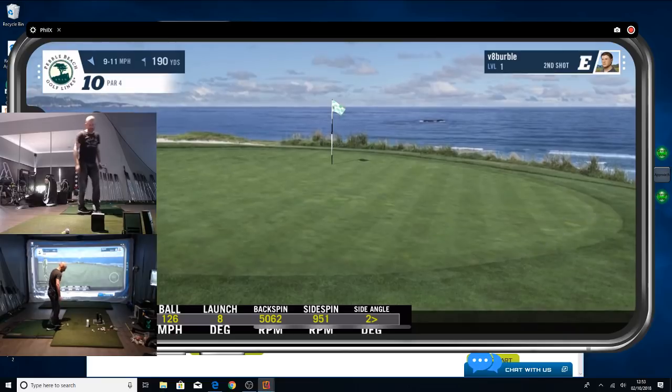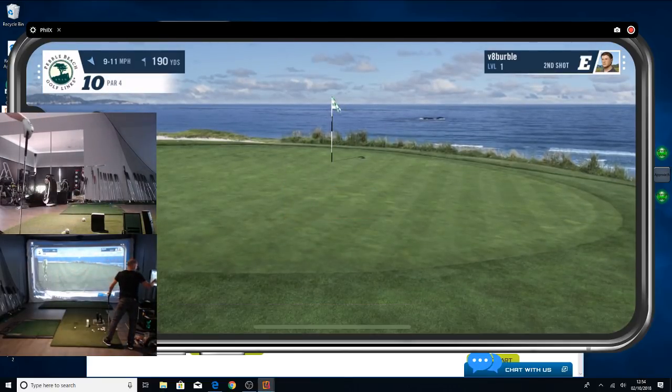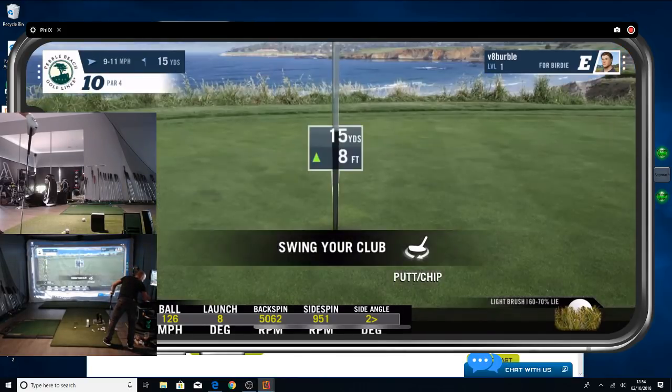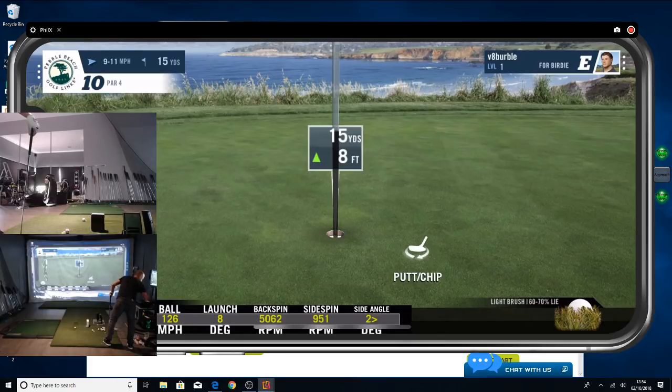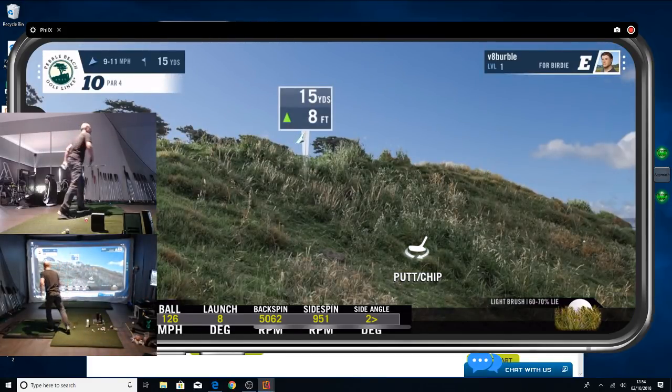That went exactly where it deserved to go. Into the brush. How far down that hill am I? That was a horrible shot. So 15-yard wedge up. But you know, the good thing is you're playing a course, you're playing some of the holes you've seen on television, and that's the appeal of the simulator to me.